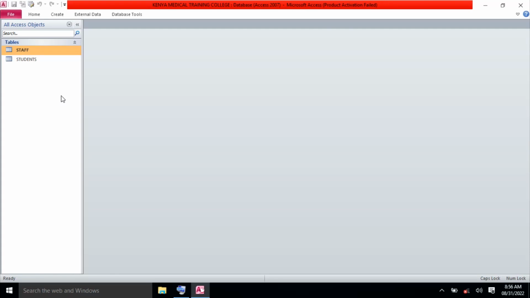Perfect. My assumption here is you've taken your time and you have come up with a database like this one. You have practiced designing tables and you've come up with these two tables. Now, I want us to go ahead and create a form for these two tables. I want to show you how a form works, how you can create a form for a given table, and how you can add data in a table using a form.